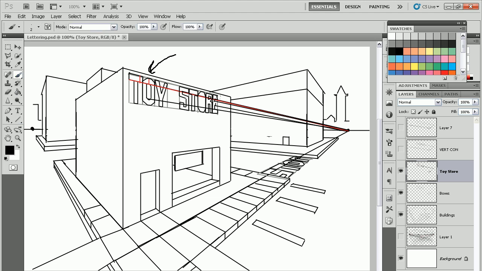In the next video, I'm going to show you how you can take the lettering from this flat stage to a more three-dimensional stage, how to use the left-hand vanishing point to give your letters depth and dimension.